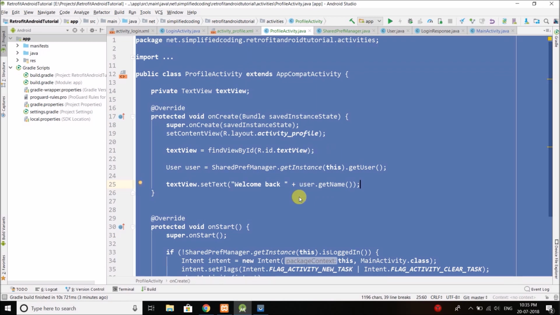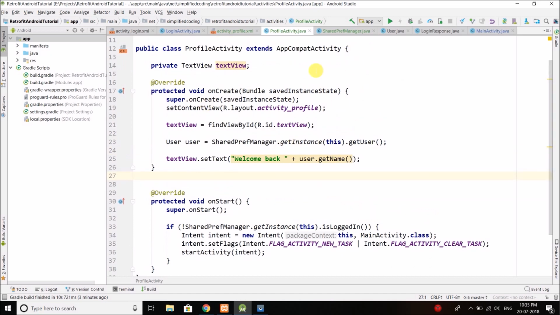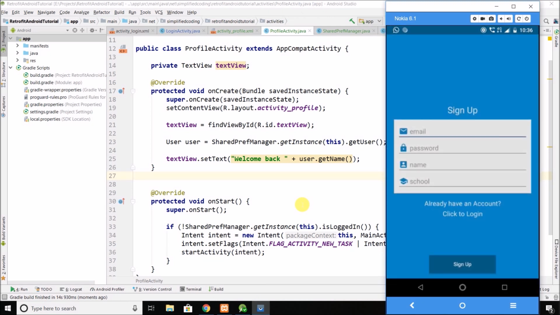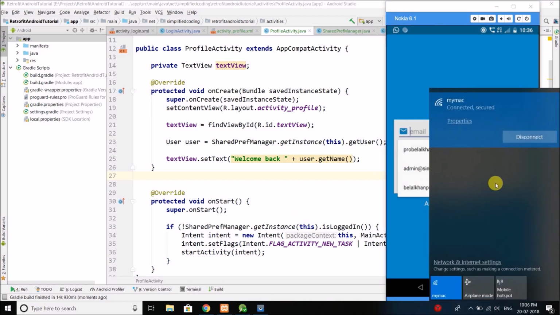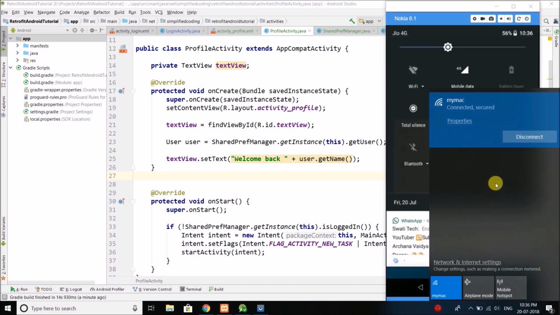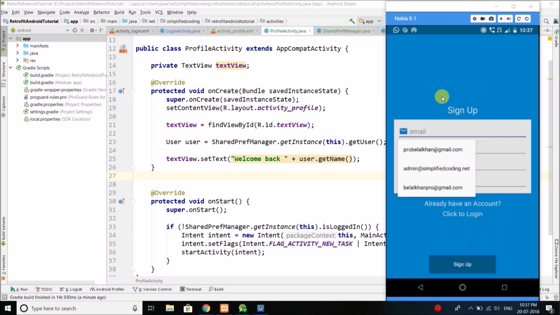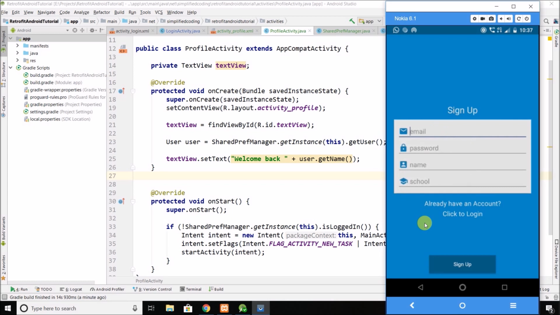Now let's try if it is working or not. So let me run the application. So we already have an account. Oops, one thing I just forget. I need to connect my phone with my hotspot. Then only it will work. So let me do it. When we will deploy our API in a live server, then it will work. But for now, we need to connect our phone with our computer because the API is locally in our system.